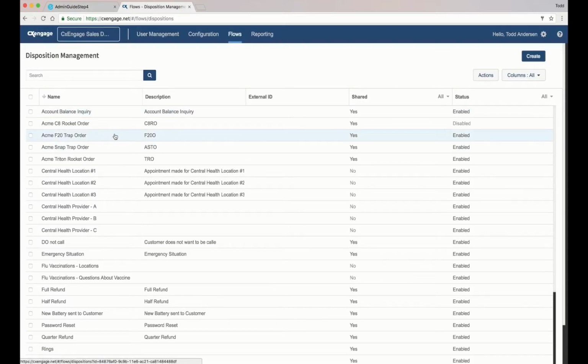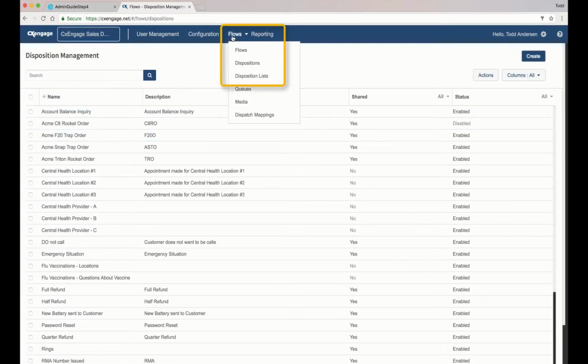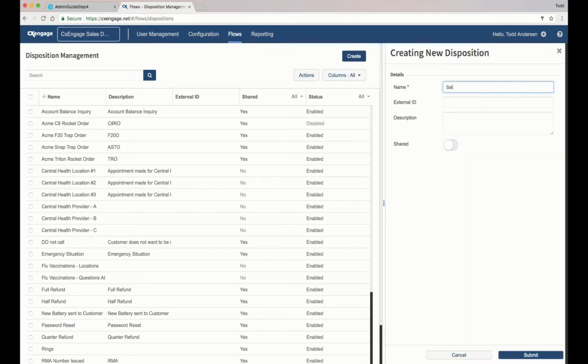The first thing we're going to do is find our dispositions by going to Flows and then drop down to Dispositions. Now in our list here, I'm going to go ahead and scroll over to the right and click Create, Sales Made. Now I actually probably already have this one in my list, so I'm going to just put a 1 at the beginning of this one.